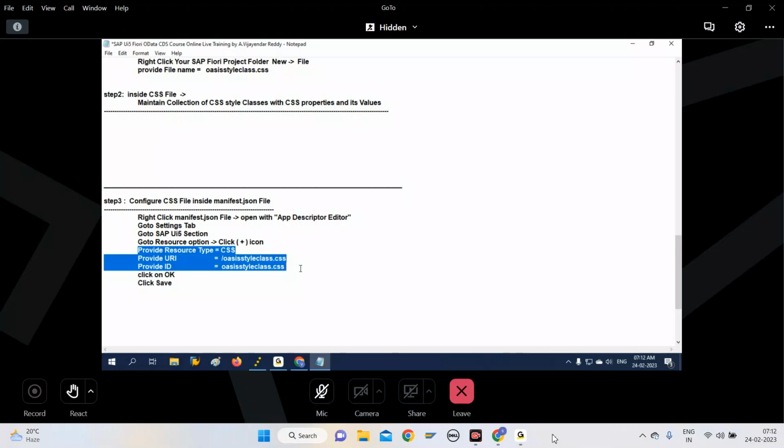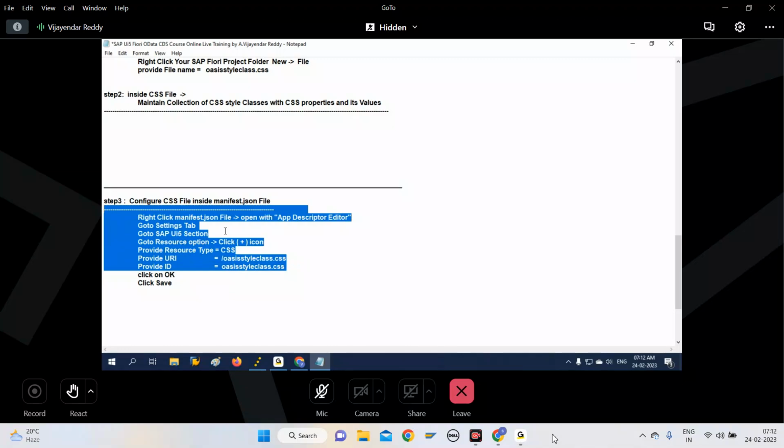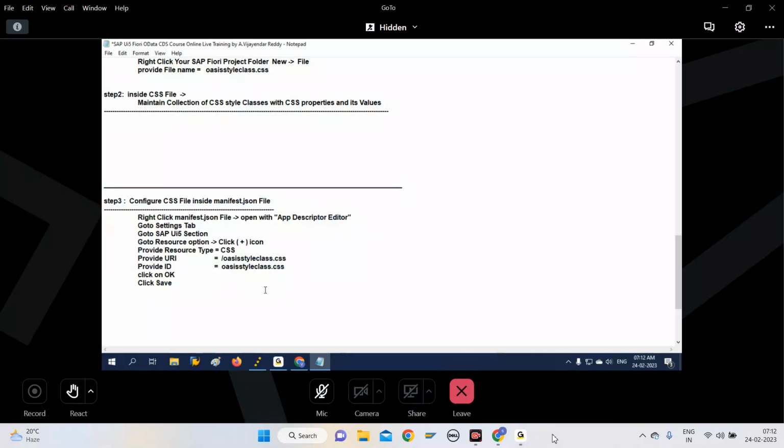So we are trying to link our CSS file to our Fiori application with this setting. We are trying to link our .css file into actual Fiori application by configuring manifest.json file. So that is step 3.